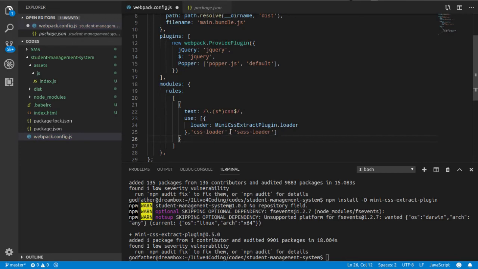Okay, so I've installed sass-loader because it will help us to write our CSS code in the form of Sass, that is SCSS, which we will see later in the code. But I'm just making the basic setup so that later on we can do the code quickly. Okay, so I've installed this.